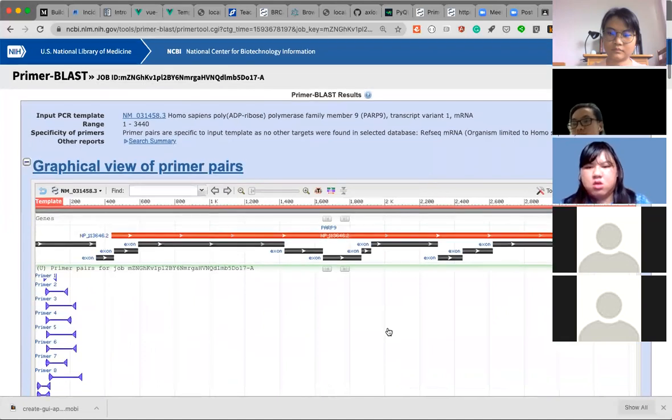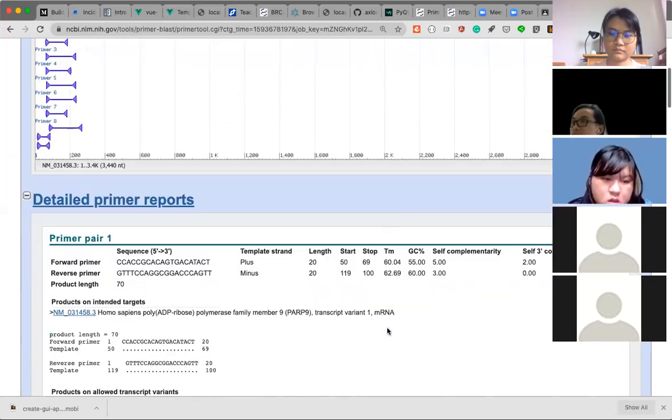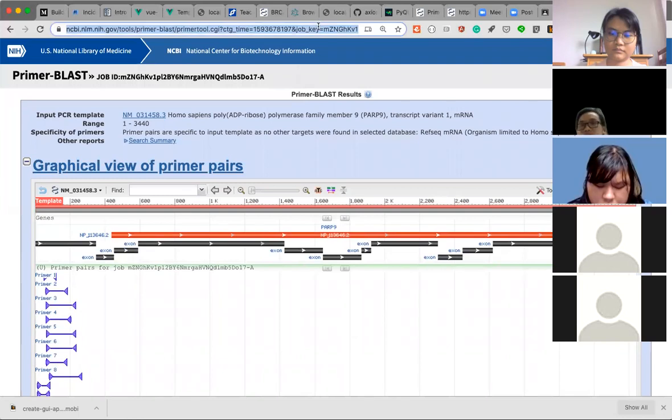You need the genome sequence. You need to know where the untranslated region begins and ends, so that you can pick the entire region to decide the primer. Actually, I can show. Let me see if I can go back.